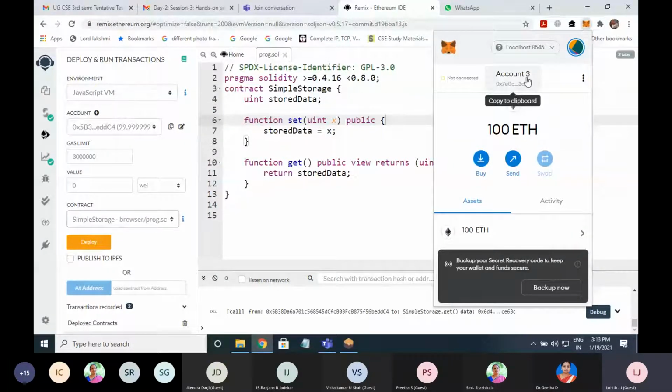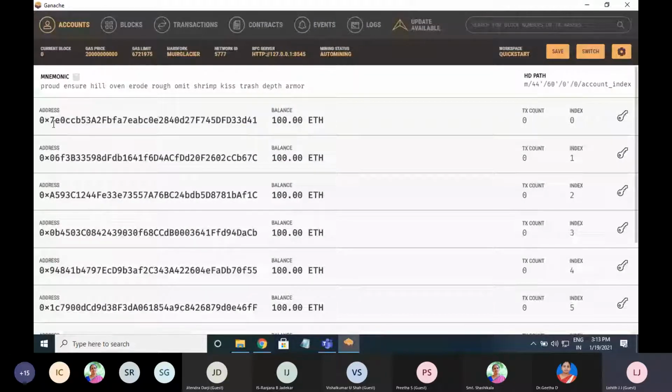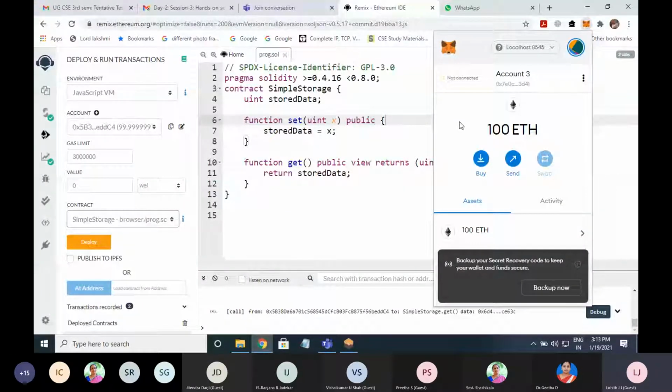You can see account 3, 7E0C. That same account address, see, 7E0C. This account is imported to MetaMask with 100 Ethereum, because when you create a MetaMask account, it will not have any kind of ethers. That's the purpose, right? So I'll import the account from Ganache, so that this cryptocurrency I can use to transact for any transaction purpose.